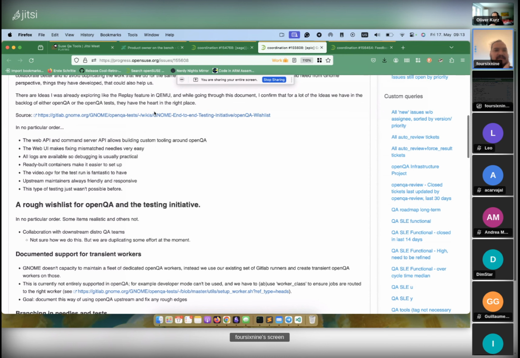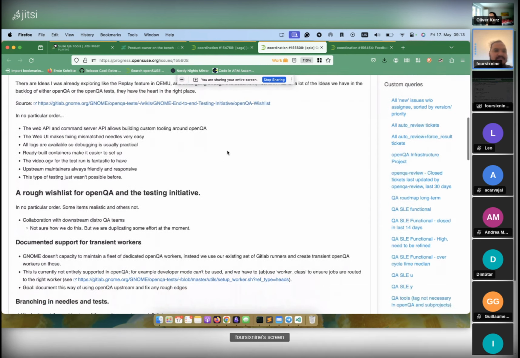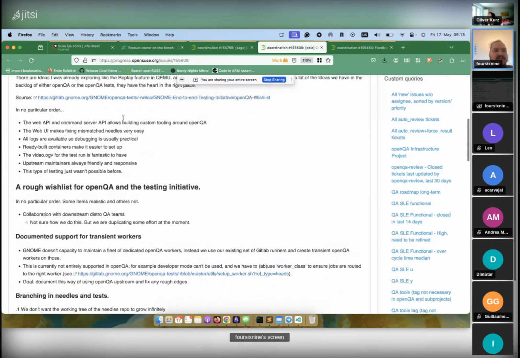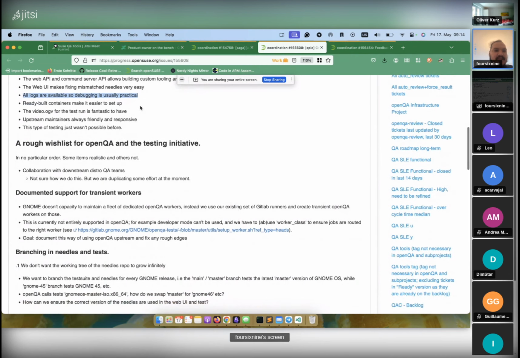So there is the feedback. The source is there on the GNOME page. Now, the initial part are the things that they like. The web API and command server allow building custom tooling, which is something that is great about openQA. The same goes for the web UI, even though needle management can be improved. There are even some topics, not only here but all across the board. Logs being available, they also like this a lot. It helps them do things faster.